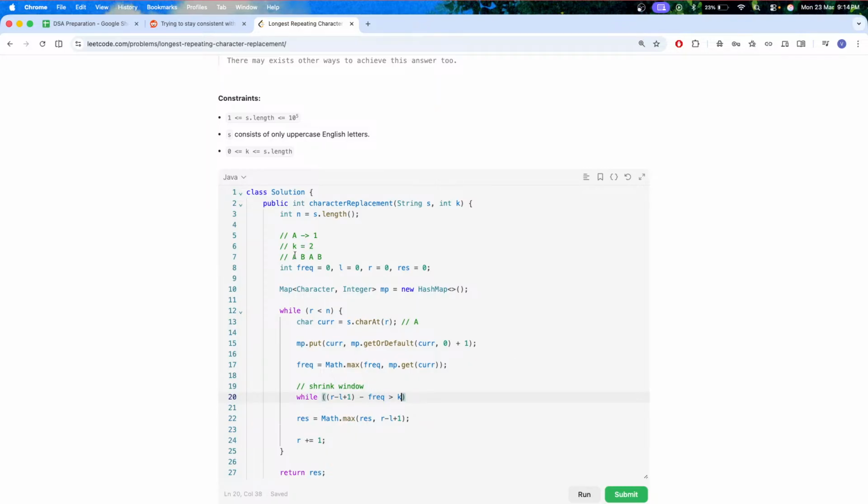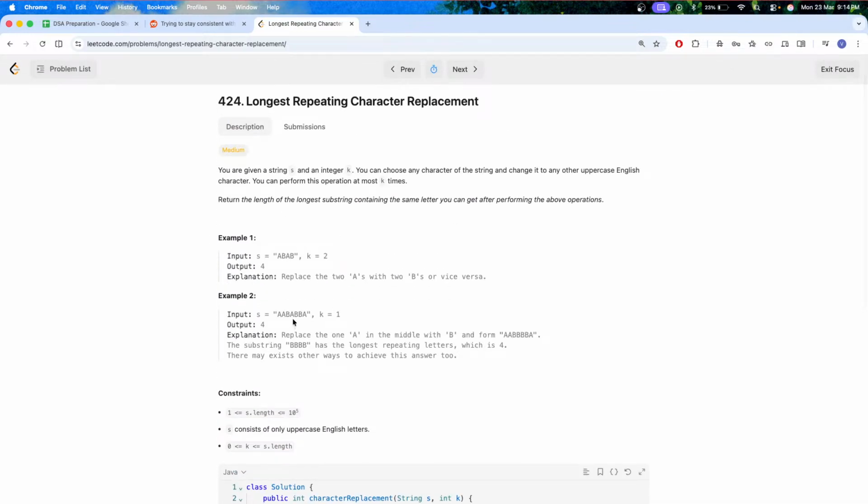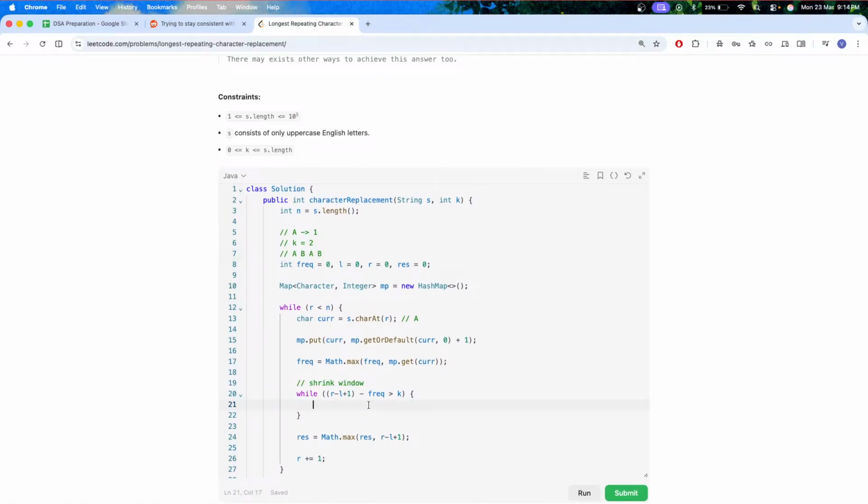Let's say here basically A is fine, then I come to B, frequency is 1, and the window size is 2. 2 minus 1, 1 is greater than k? No, so we don't have to shrink. Basically this is a valid window now. Let's say we have some invalid window where I have to shrink. Okay.